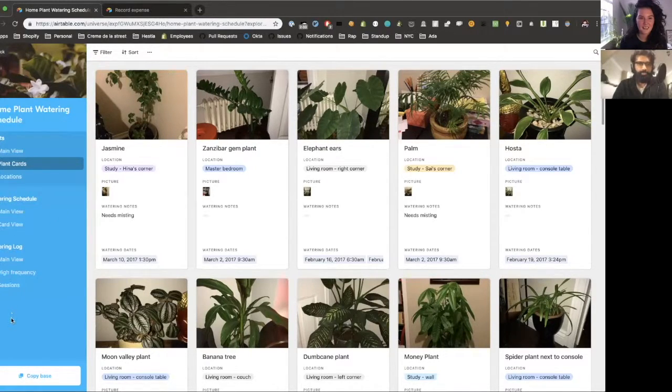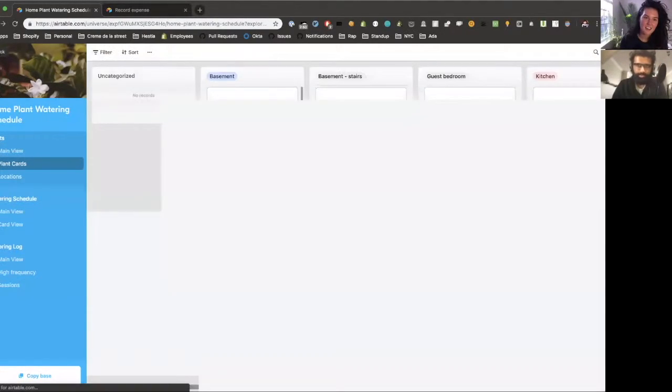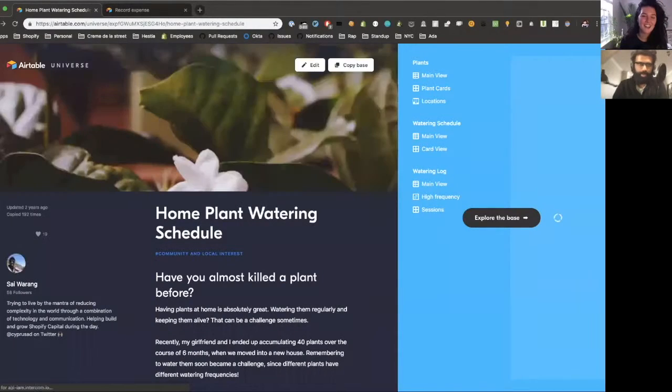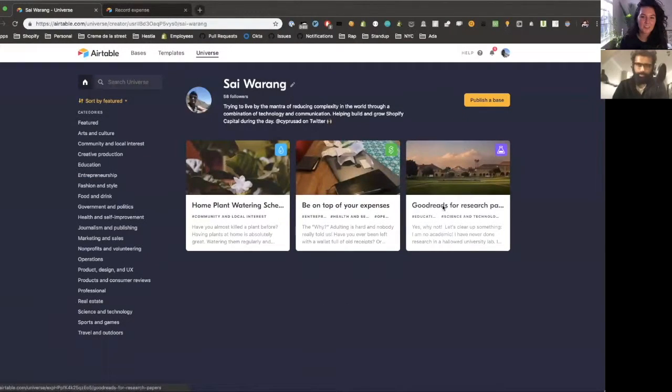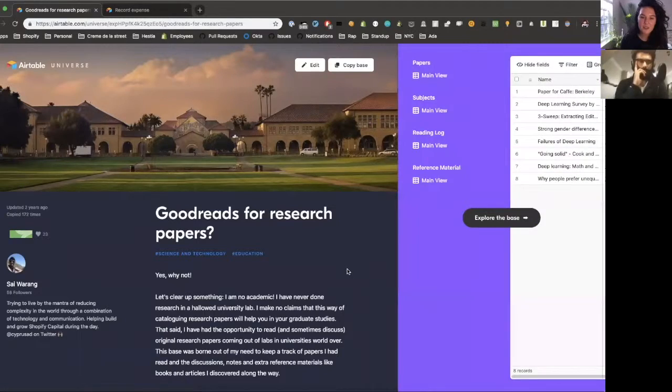I love that. And then you had one last base. Do you want to talk about that really quick? Sure thing. Yeah. So this will give away the kind of nerd I am. I love it when Airtable is used for nerdy things. So it's good. Are you aware of Goodreads? Yeah, I've heard of Goodreads. I don't use it though.